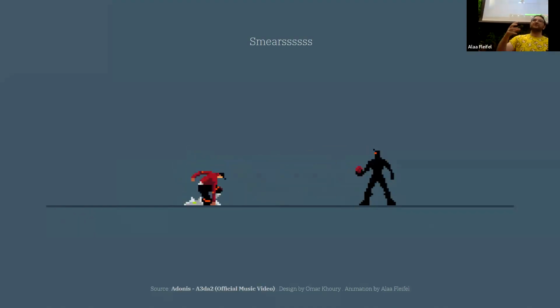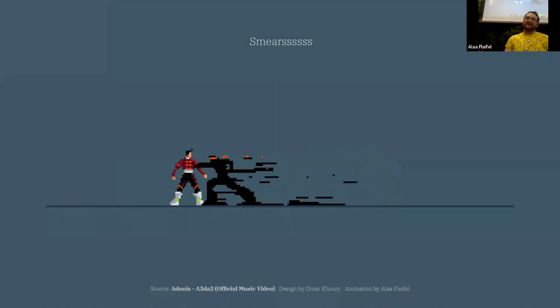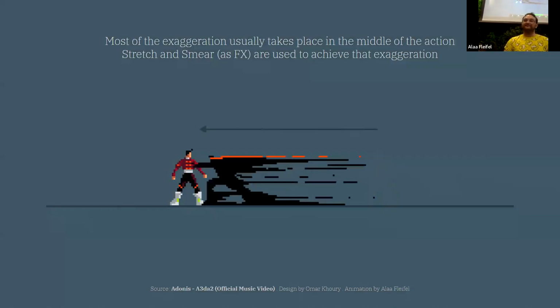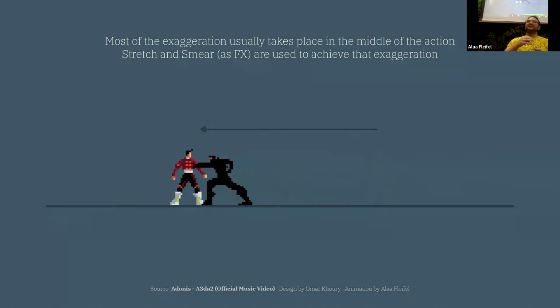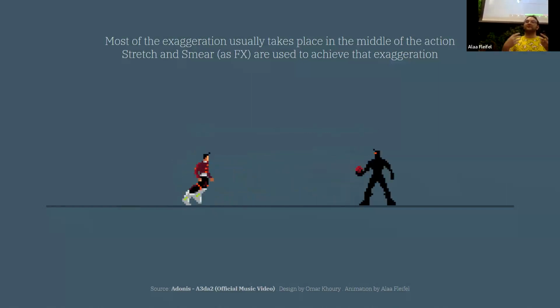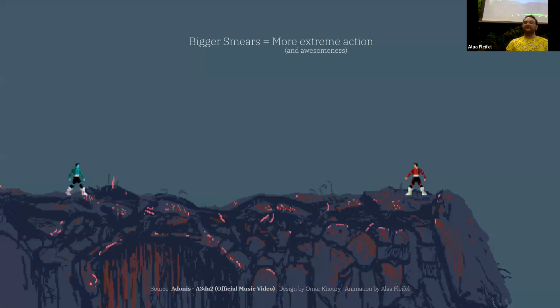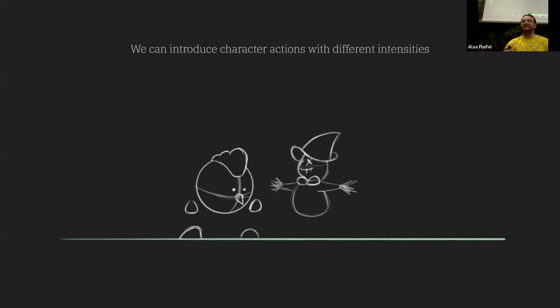It can allow us to show fast movements, okay? The character moves really fast. This is a shadow character that snatches the character's heart. And the more exaggerated the action, the more smears you use. So don't be afraid to use smears to exaggerate extreme actions.